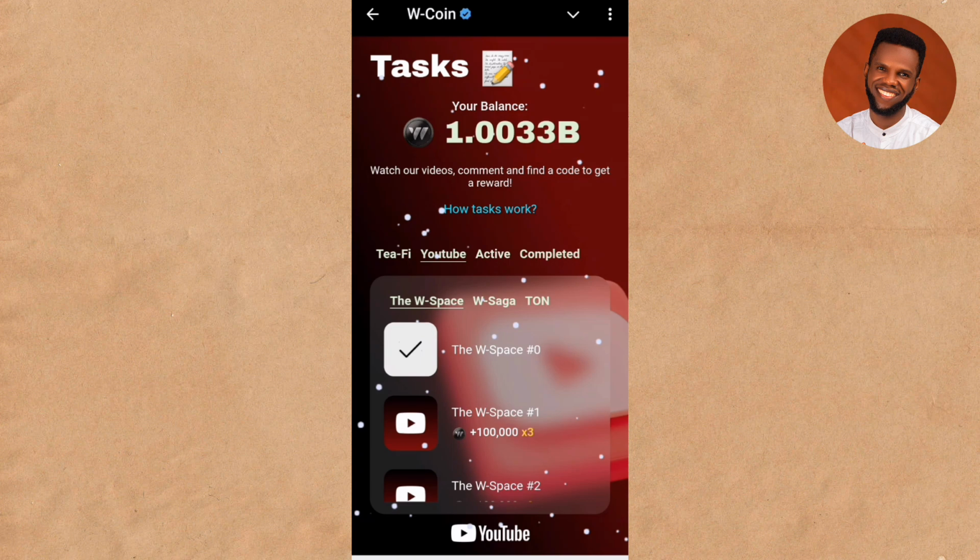The tasks are actually 9 in number, from Double Space number 0 to Double Space number 8. That means 9 tasks. So I'm going to be giving you guys 9 codes. As you can see there, I've done the Double Space number 0. Though I'm going to be giving you guys the code at the end of this video. Just make sure you wait to the end.